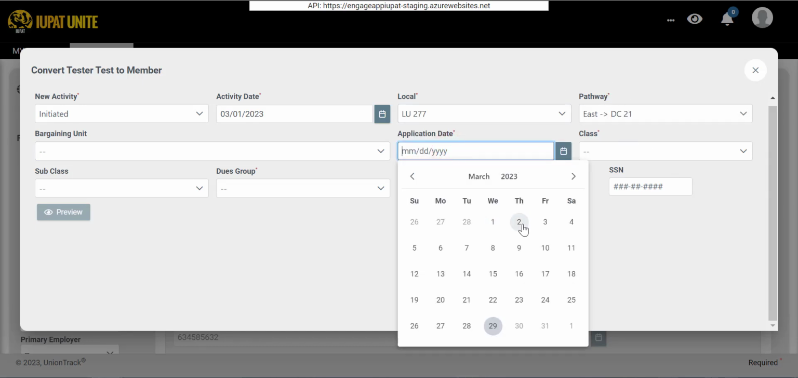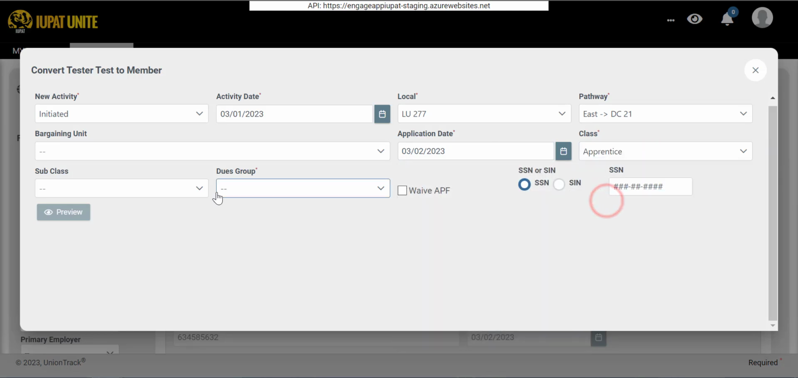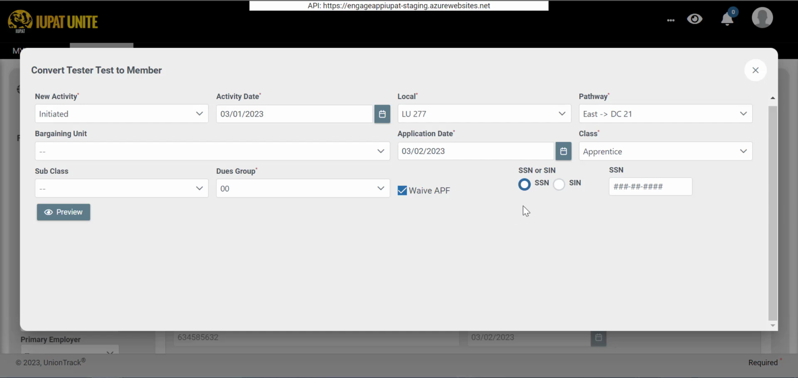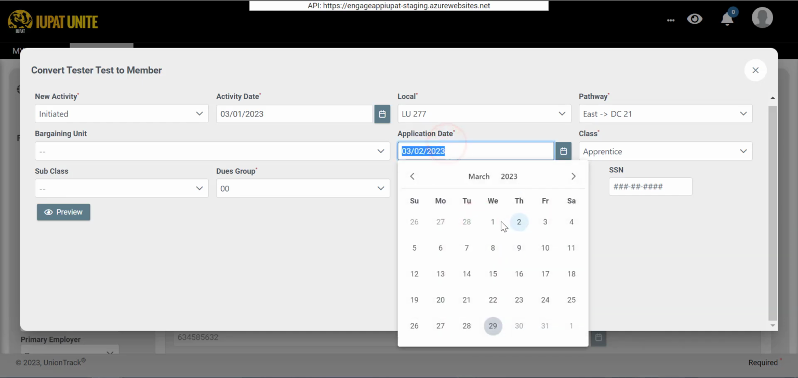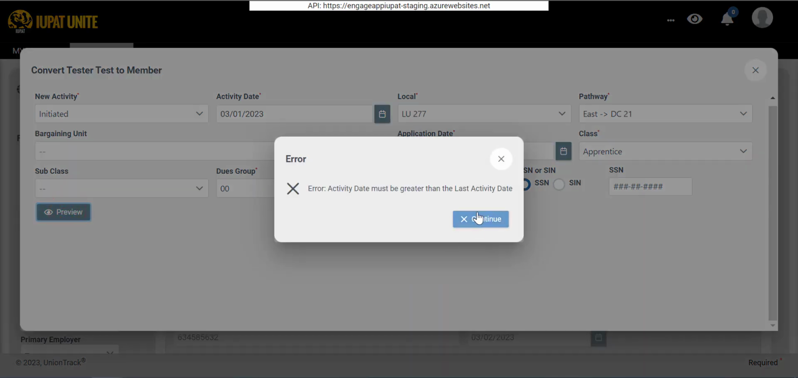You set that application date, set their class, subclass, bargaining unit if applicable, their dues group, and whether you want to waive that APF or not. And you can type in an SSN for them if they have one. Here it says the application date must be less than or equal to the activity date. Yes, that is very true. I'm just testing that logic to see if it works, and it does. So boom. Oh, activity date must be greater than the last activity date.